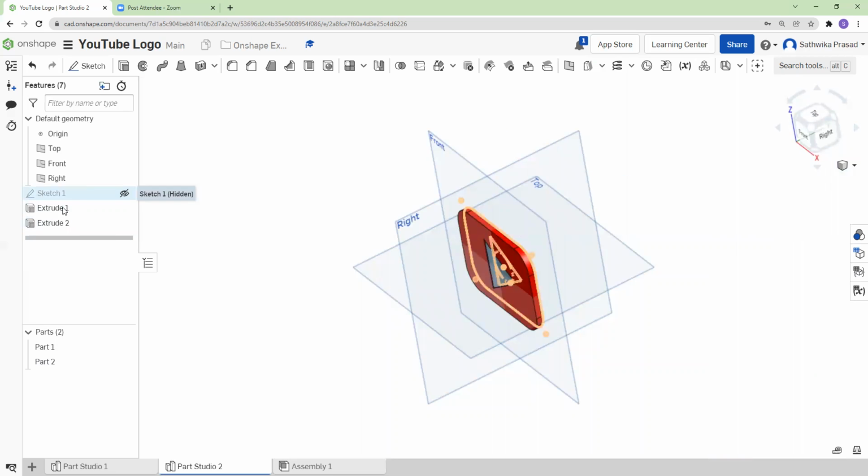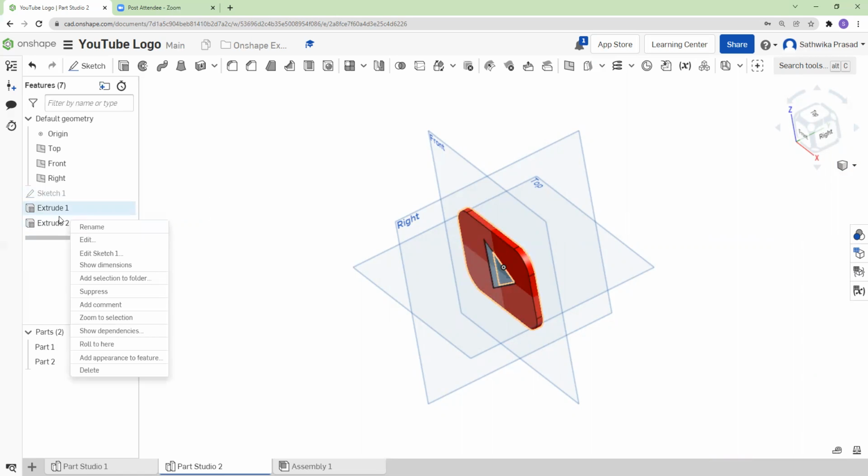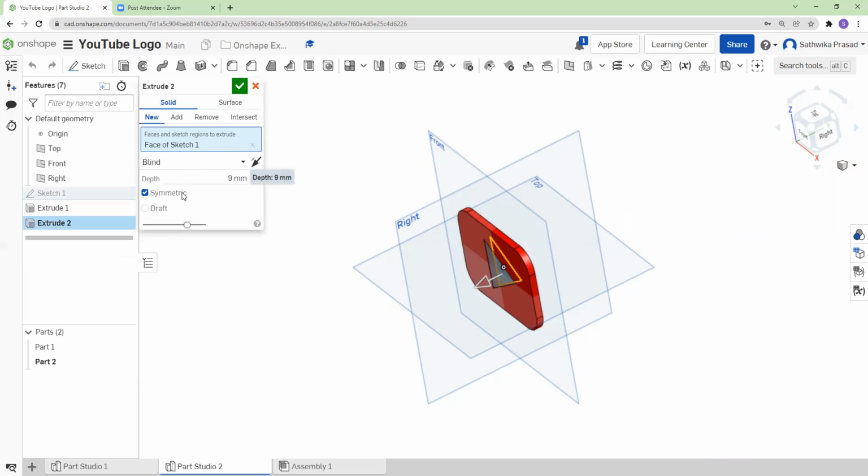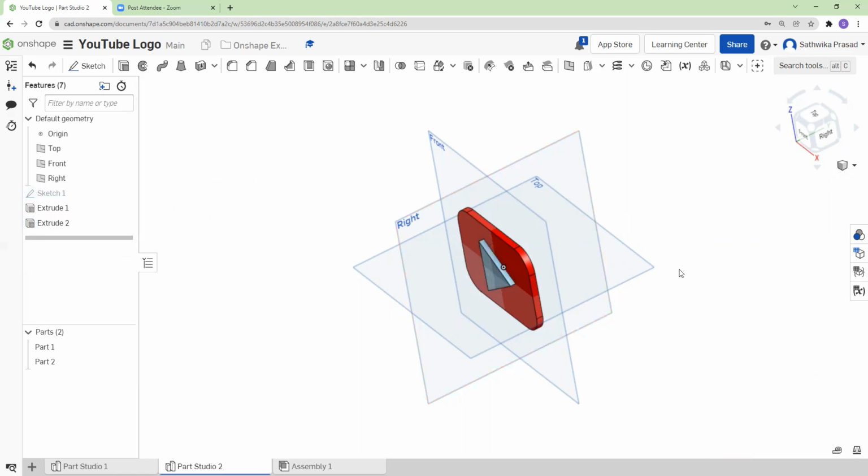So what I found maybe is that we don't make it symmetric. Let's try that. There we go. Okay, so let's make it like that.